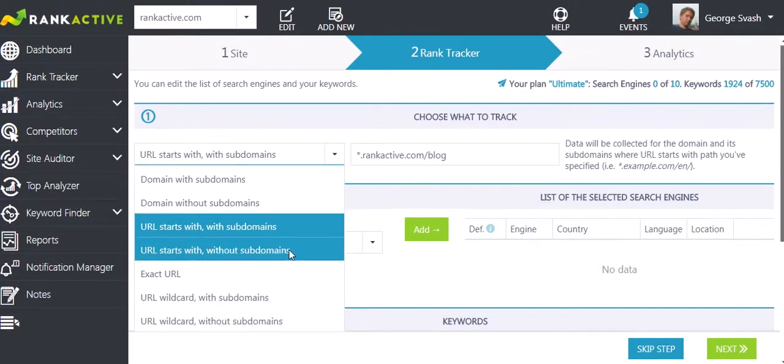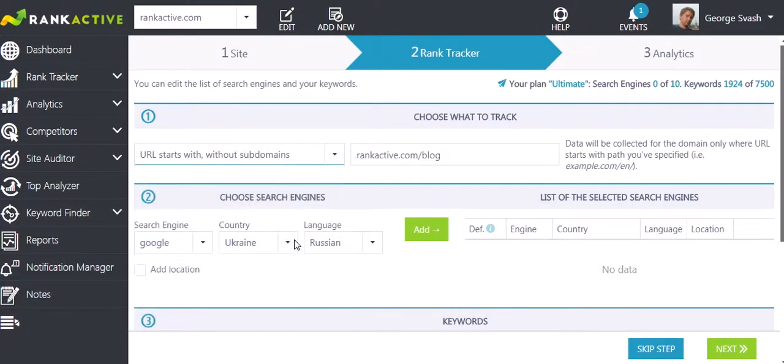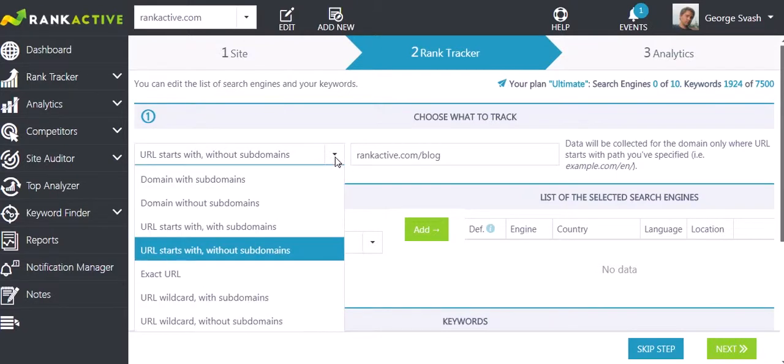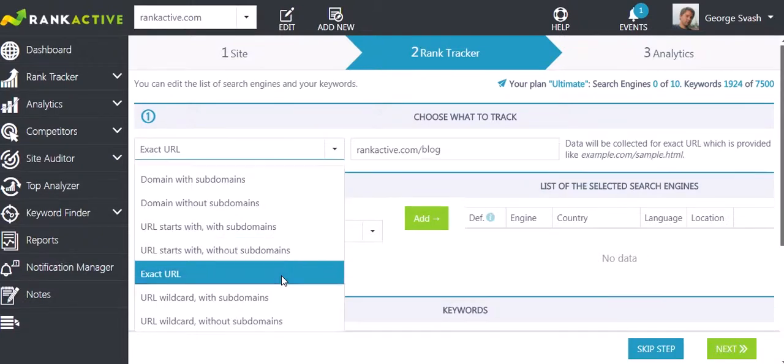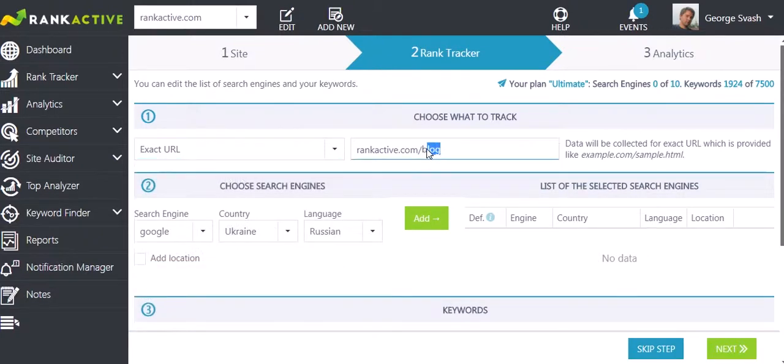URL starts with without subdomains. If you go with this option, all subdomains will be excluded, which may be useful if you are dealing with a multi-language website but want to track its main version only. RankActive website is available in 2 languages, so we'll exclude subdomains for tracking only its English version. You can also track an exact URL, a particular product page for example.